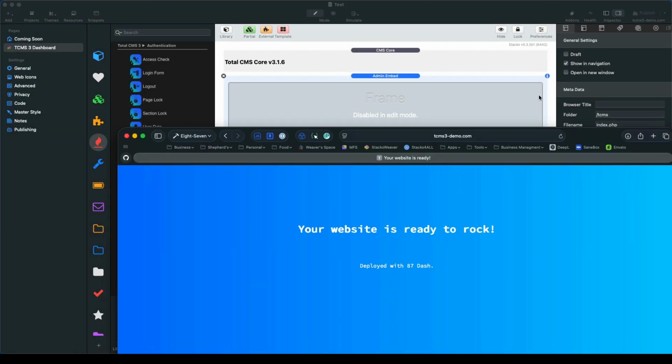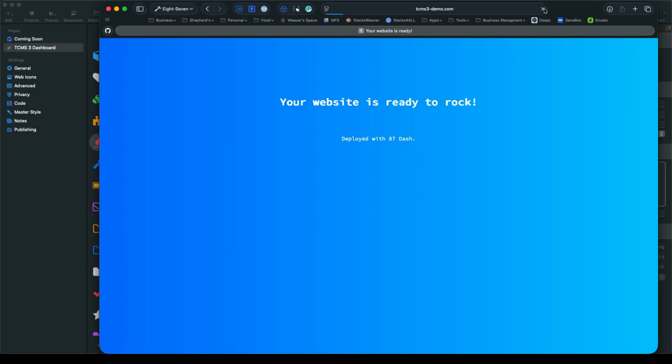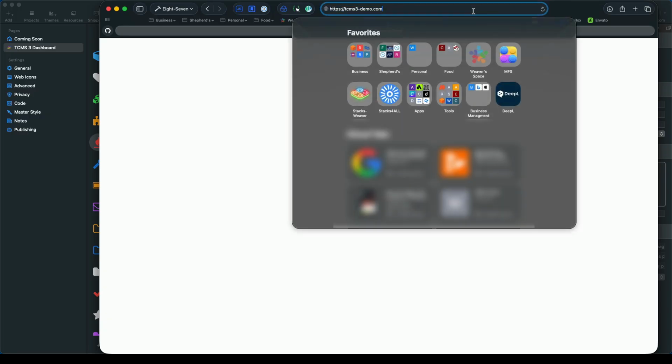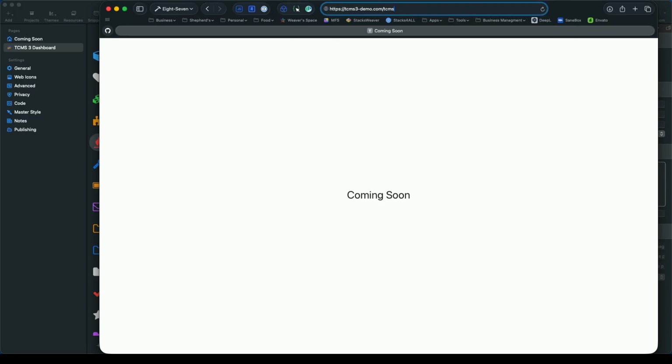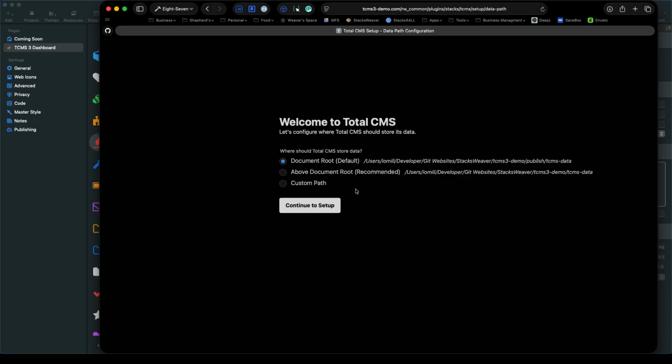Perfect. And then all we have to do is visit the site, refresh. This is going to get my coming soon. We're just going to go /TCMS. It's going to ask you where do we want to install it. So we're just going to do it in the document root, continue to set up.